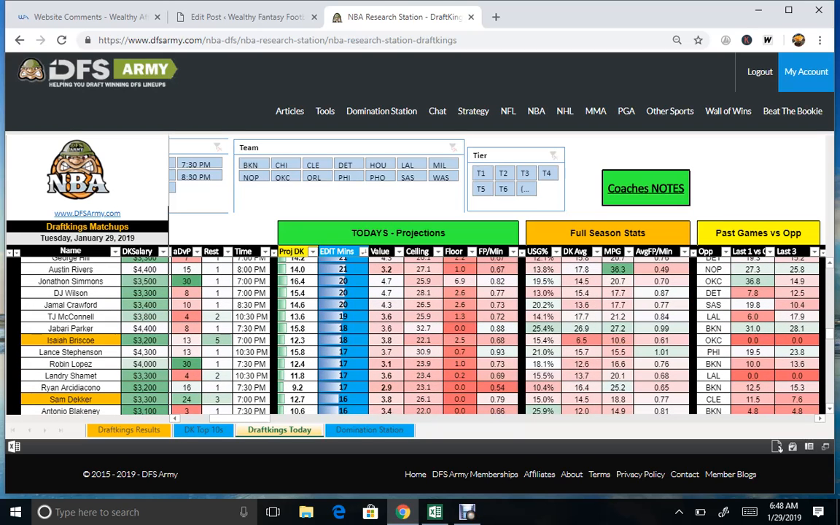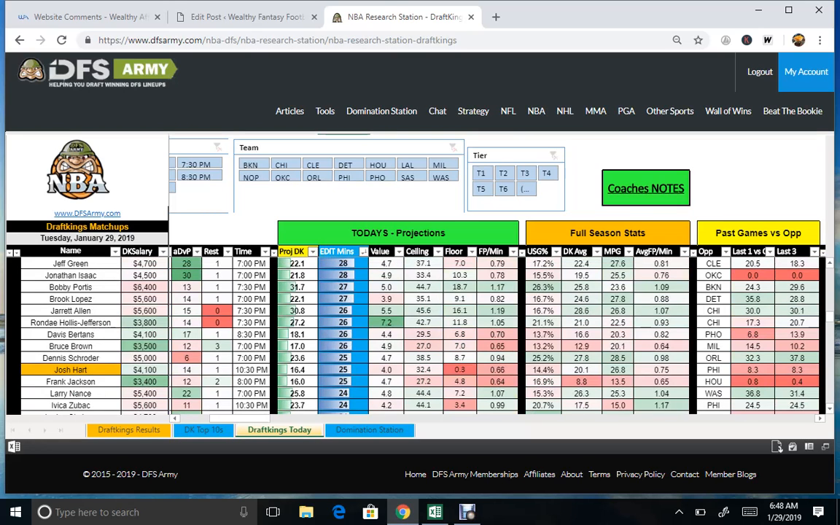Maybe Robin Lopez. Let's say we want to give him 20 minutes. And click on there and press enter, and his minutes are bumped up. So that's the projections. That's what you can work off of here today.